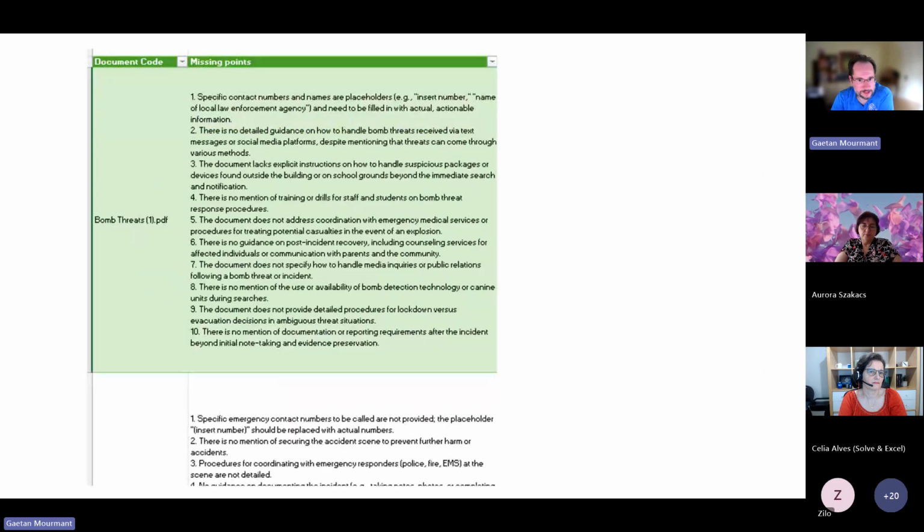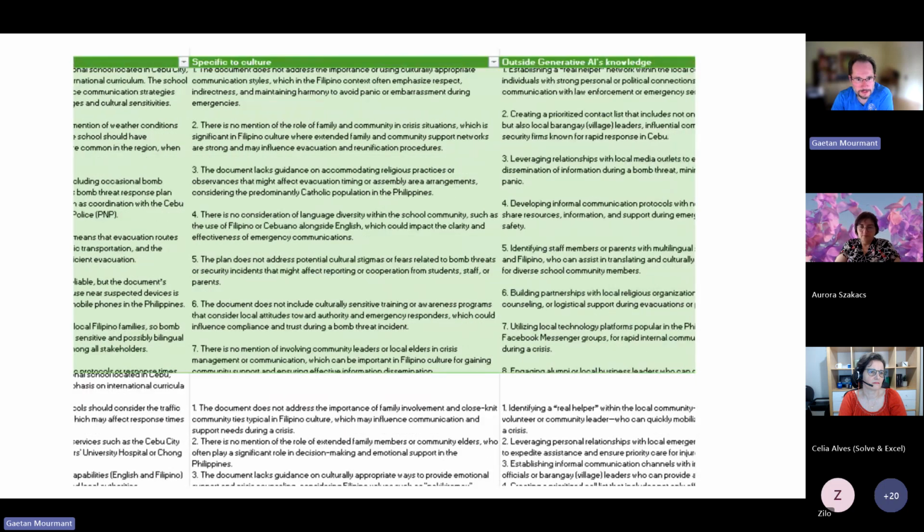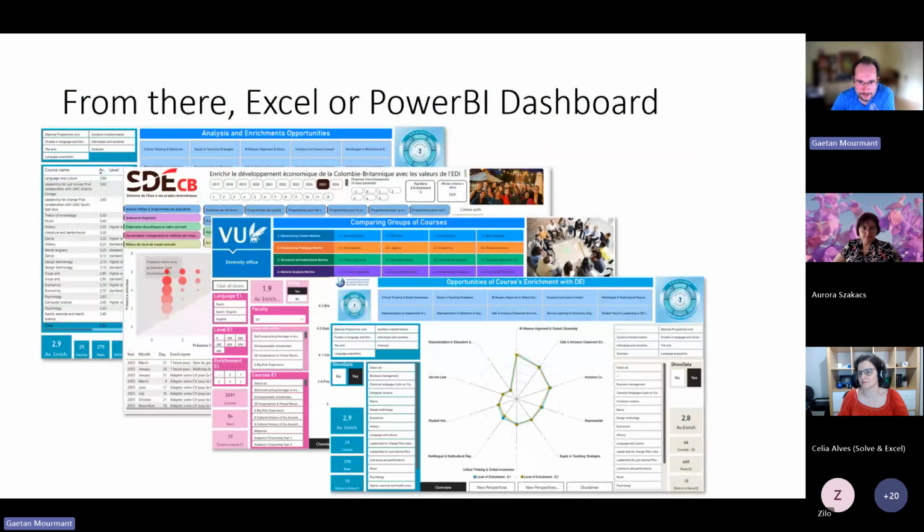And for a bomb threat, is there anything missing for the school so that we can improve the protocol for a bomb threat? And then we can run through that, specific to a specific school, and specific to a culture, specific to something outside of the AI knowledge. The AI will not know that. For example, contacting the professor that is in charge and has some sister working for the Israeli secret services, and can bring some information regarding a real or a fake bomb threat. So this was a big type of approach.